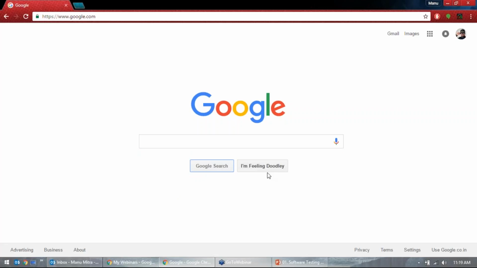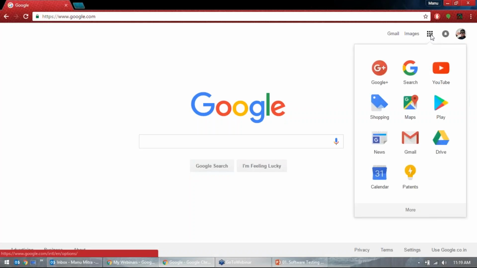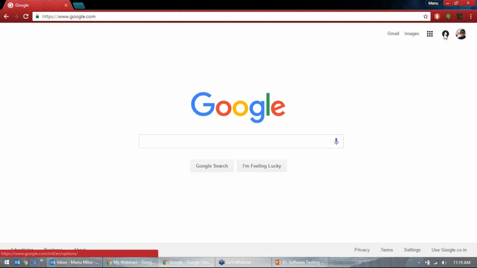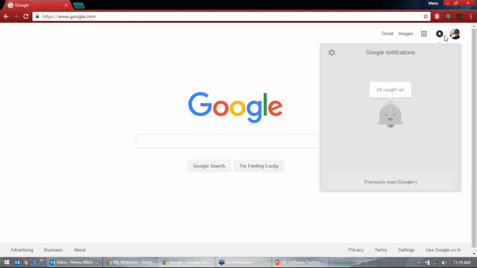And then this rolling down button, sometimes it comes randomly. What are these? These are the functionalities of an application. These are the URLs, images, and these Google apps. So this is a kind of functionality. And this notification. You see, when you click this, the application is moved to the left side. You see this?